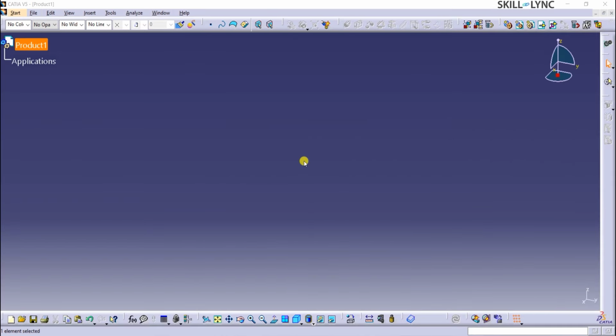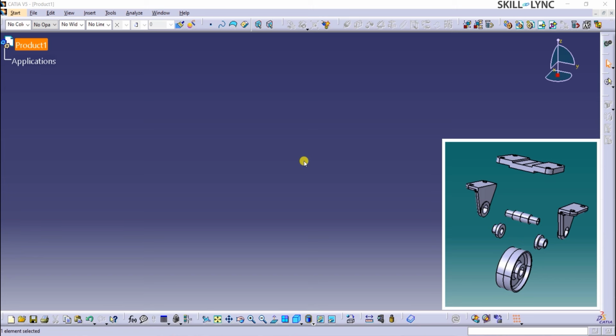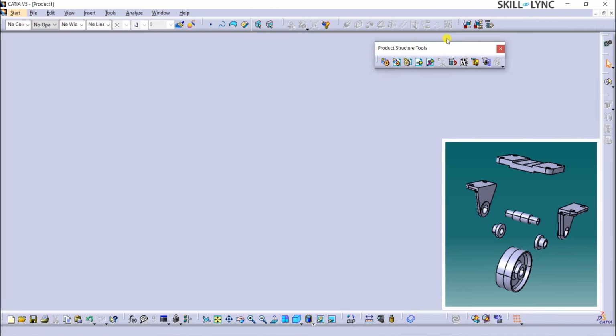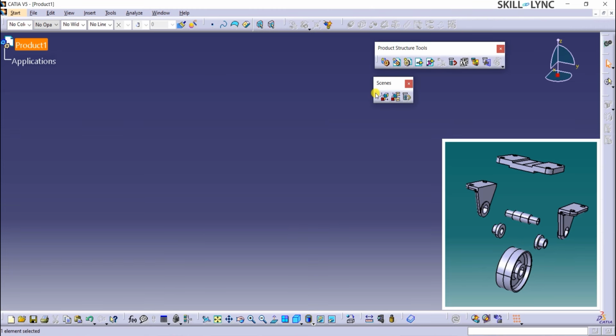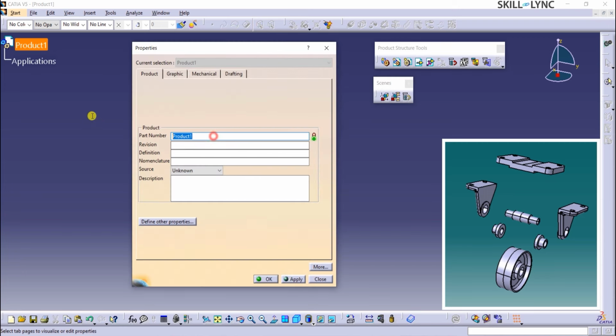When I open a new session of CATIA, you can see that a product window is started, which means that we are in the assembly design workbench. You can confirm this by looking at the available tools bar like product structure tools, scenes, etc. I will first rename the product 1 with caster wheel in its properties window. Next, I will save the file in a preferred location.